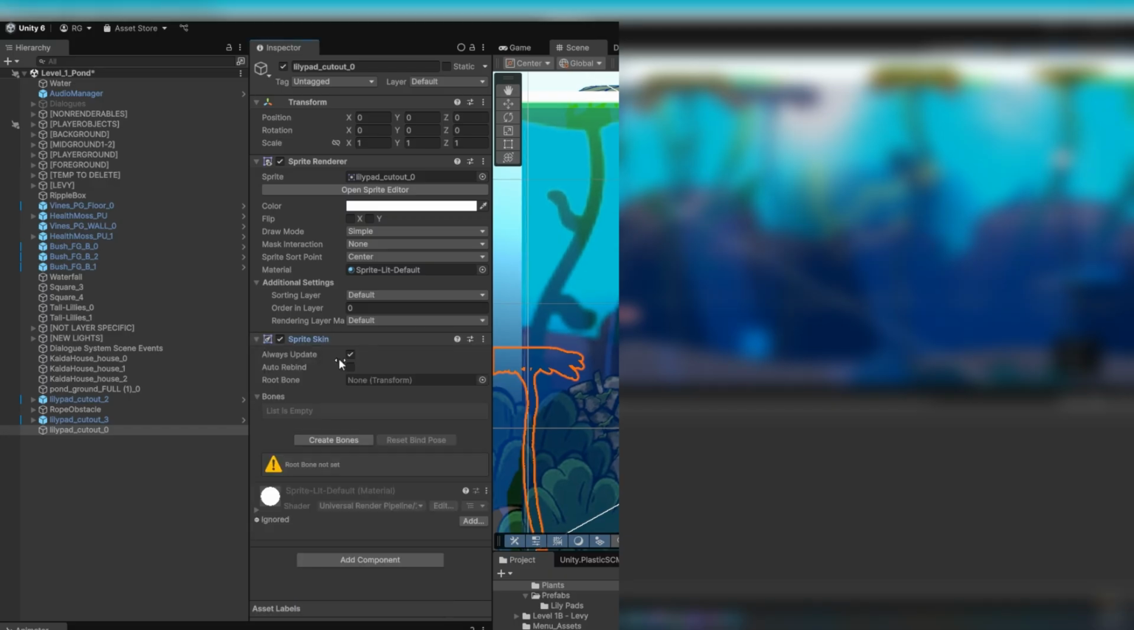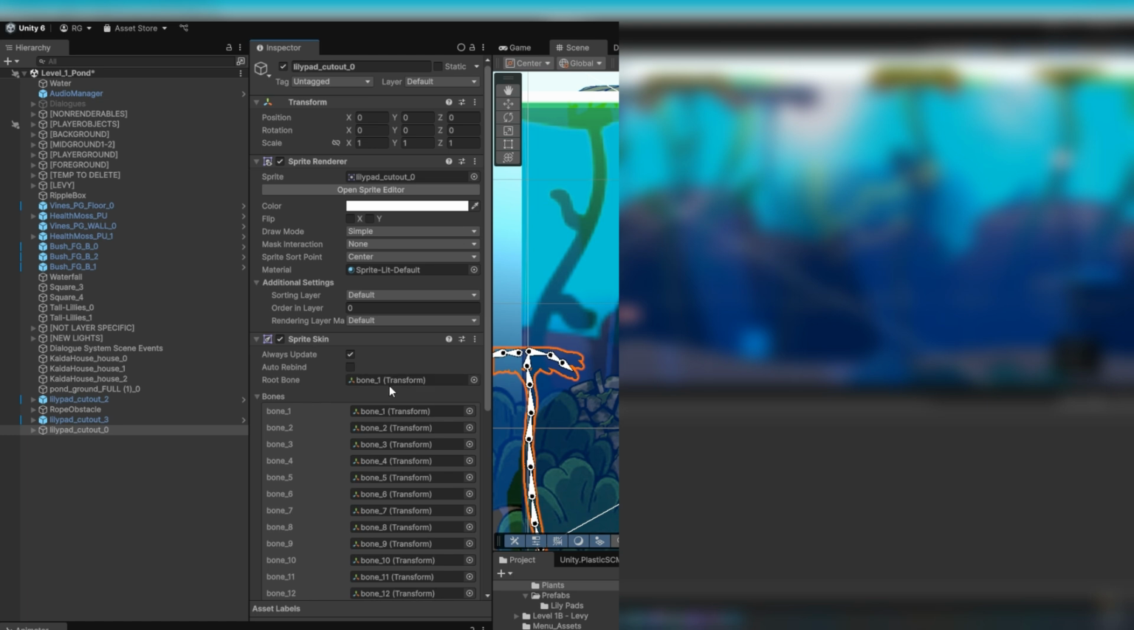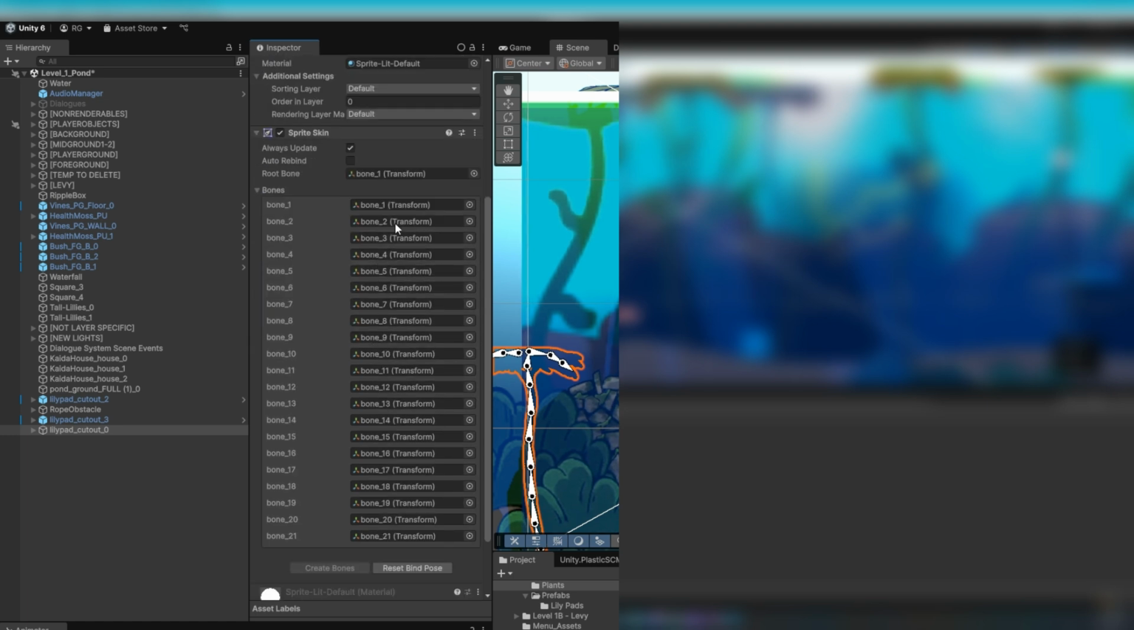And on here, again, there's nothing associated here. So what we want to do is create bones. And this is going to give you the root bone. And like, here's 21 bones that I generated, right?